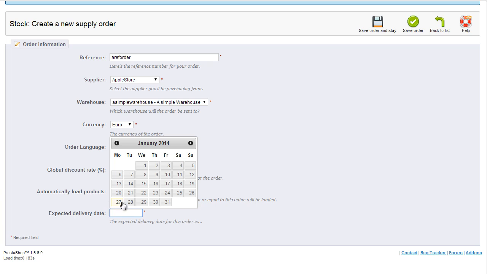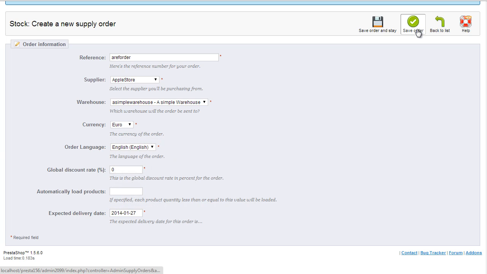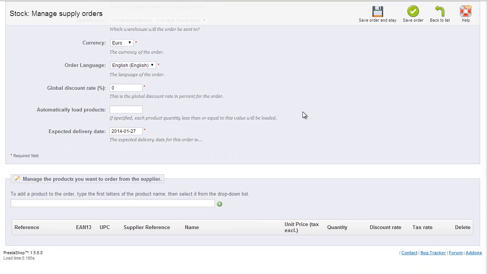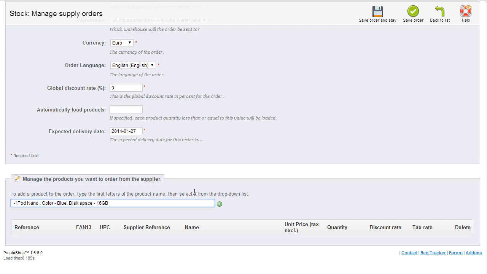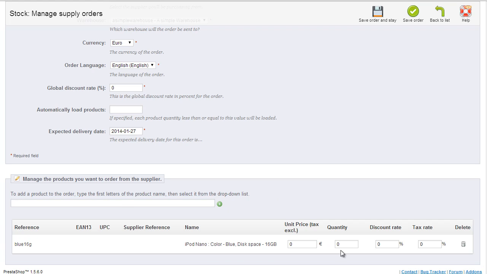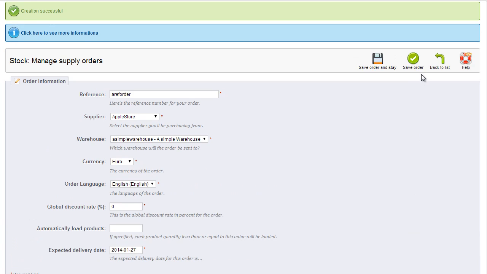Expected delivery date, let's say today. And I will save and stay, so that when I'm back to the page, I can choose which products I want. In this case, I want iPod Nano, okay, blue iPod Nanos, and nothing else. I can set up the price I'm buying these at, 13 euros, quite cheap. Quantities, say 10, and okay, I will leave the discount and tax rate disabled. So I will save now.